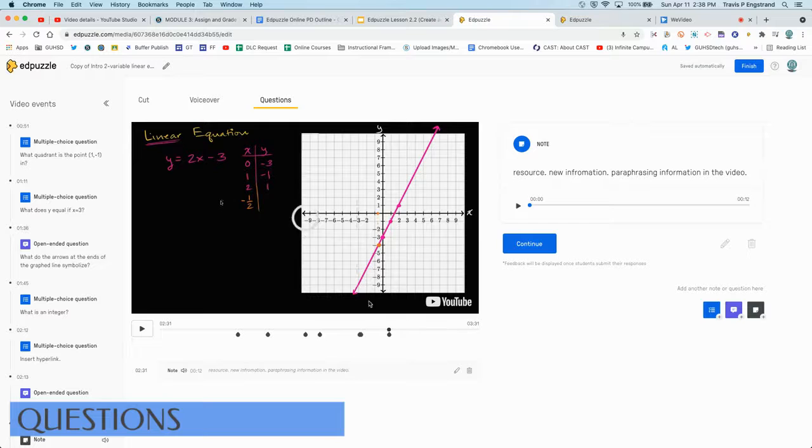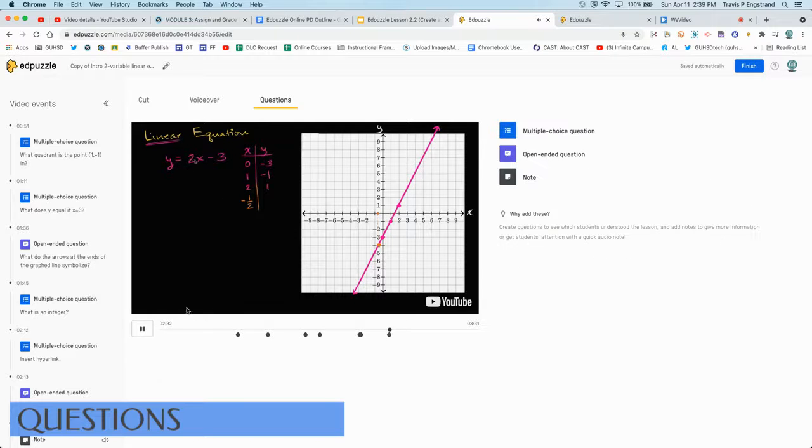When the student comes to this point in the video, they will see a pause, they'll see the text information, and they'll see a place where they can click play and listen to my information. Go ahead and click continue. And so that's how you're going to add cuts, voiceovers, and questions to your Edpuzzle video to customize it to the way that you like.